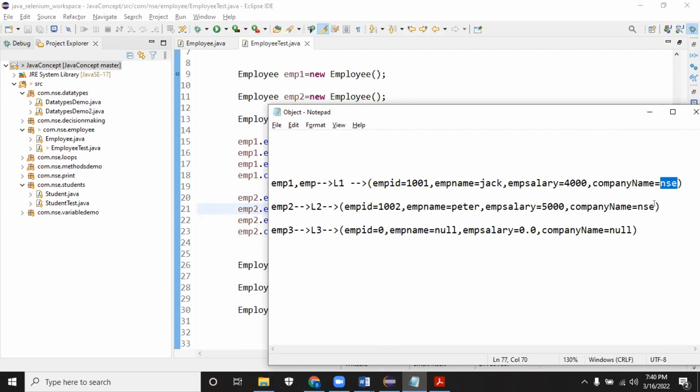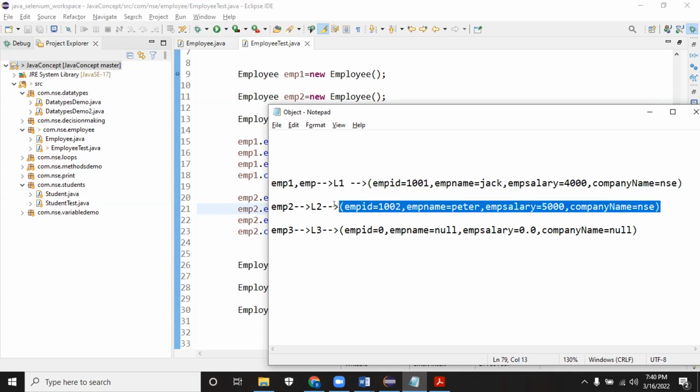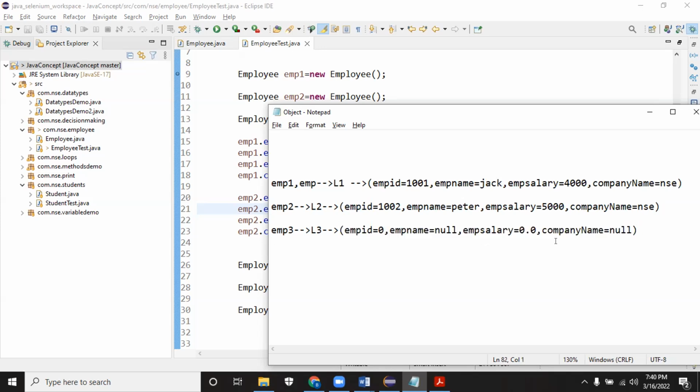Here three characters will be loaded, here three characters will be loaded, and here also, if I give emp3 dot company name NSC, three characters will be loaded. It is the same company name, but it is loaded for each object. Understood? How can we reduce that? I don't want to load it in each object. I want to load it only once in memory. So what can we do in that case?